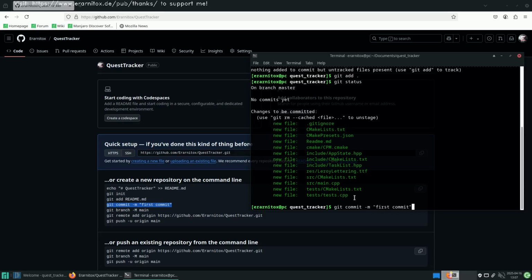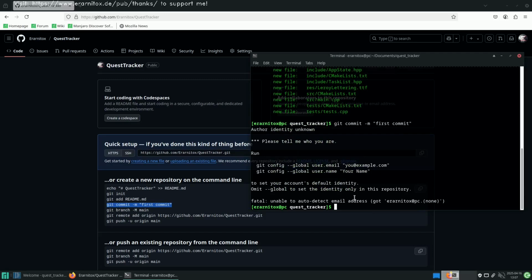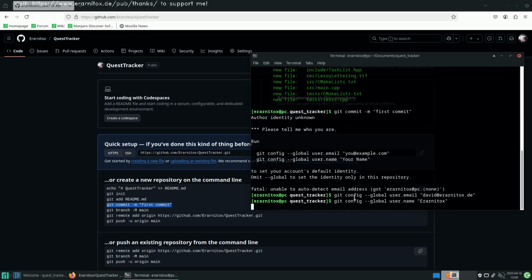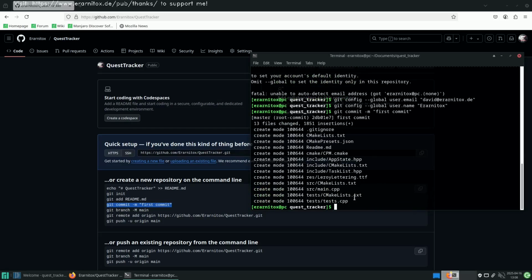And here we can write any comment that we want. And this is the first time I'm using Git here. So we can configure our email and username here. So that would be David Turks, the username. This would be Arnie Bucks, like so. And now we can rerun our commit command. And now we have committed all of these changes to our local repository.